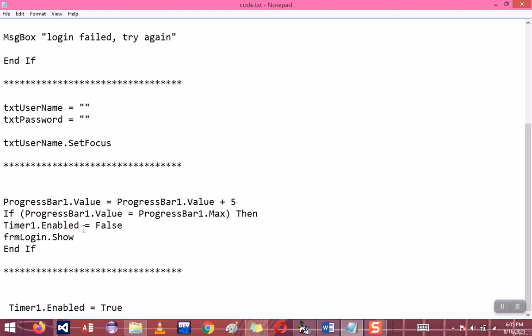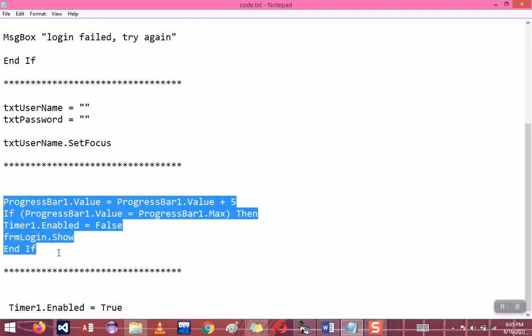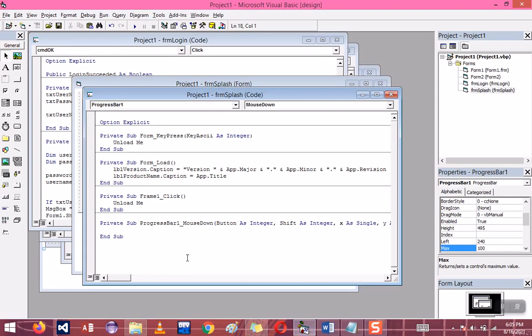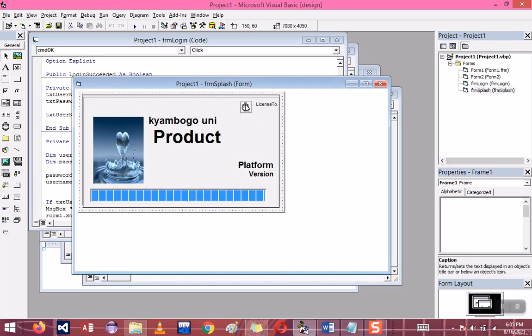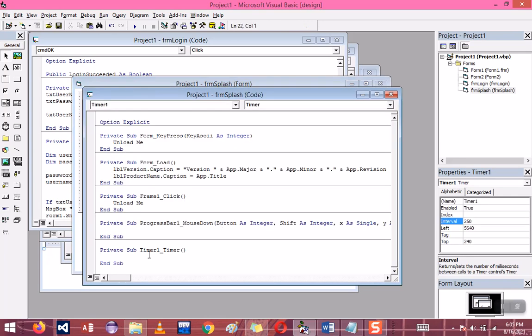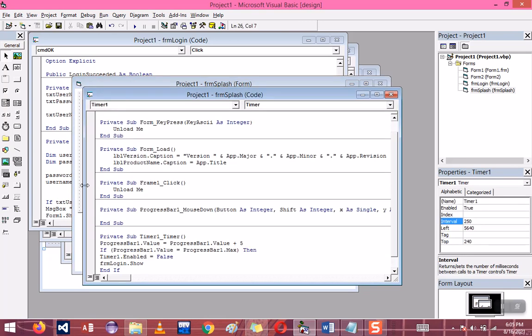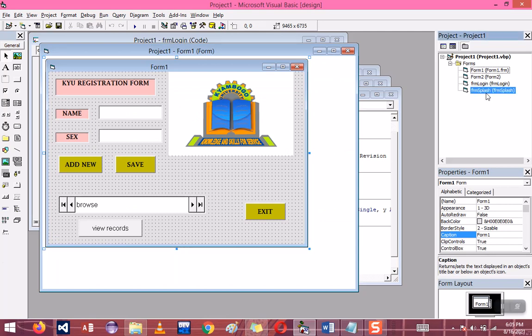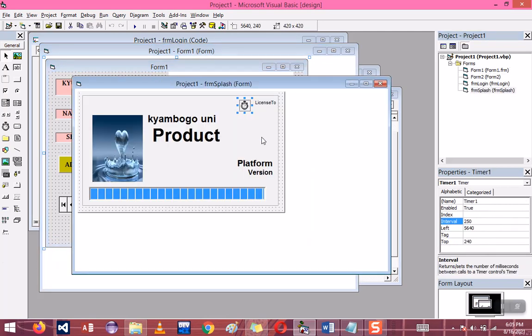And then you show the login form. Let me paste that here. No, I don't want that under progress bar, sorry. I want that under the timer. That code has to be fed under the timer. That if the value is this, then please turn off the timer. Then, as I said, this is my splash screen. You can decide to just color your splash screen, just put the relevant information, and that is it.